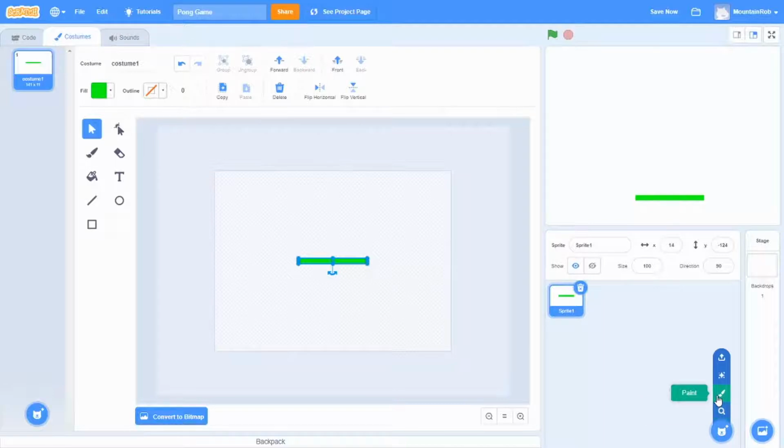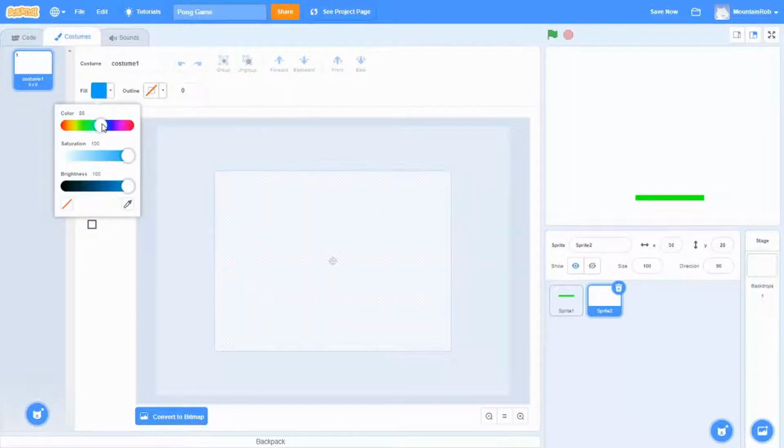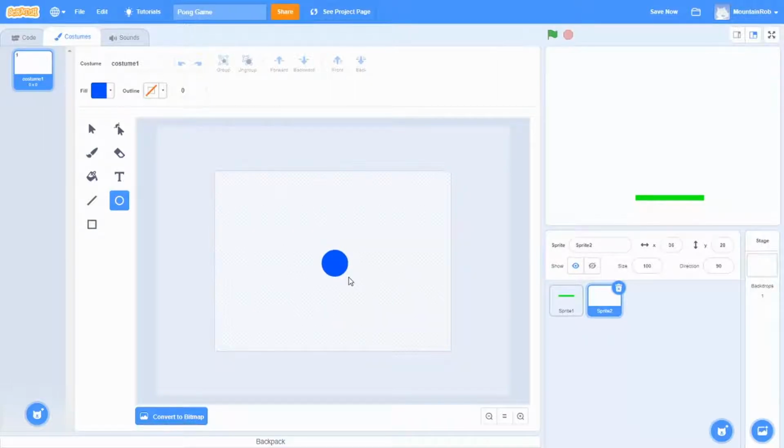So we're going to paint a new one. This time we're going to do the same again, but we're going to click on the circle and choose a different colour, maybe blue, and I'm just going to draw it like this. Now if you're on a keyboard you can press the shift key and it will make sure that it always stays as a circle. And again the same, make sure it snaps to the centre, and there we have our ball.